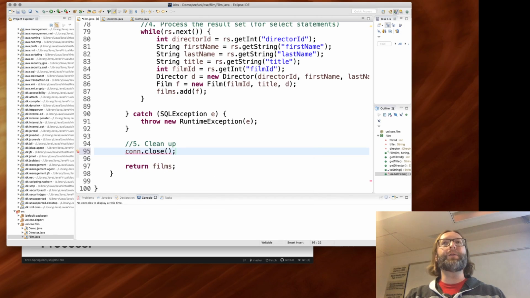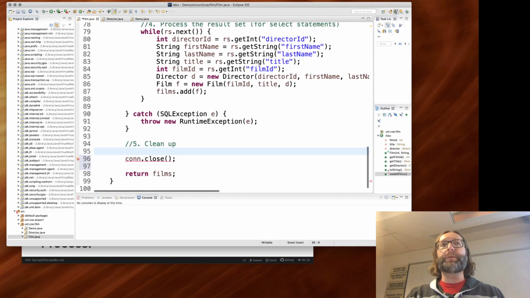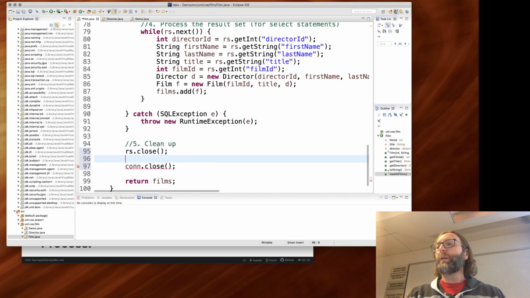Except that that's not the only resource. The connection owns, through composition, the prepared statement. The prepared statement owns a result set. So all of those have to be cleaned up too. Now, why did I go in that order? We'll resolve the compiler issues here in a second.